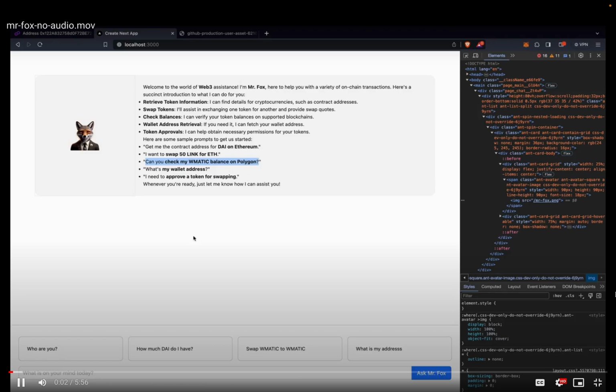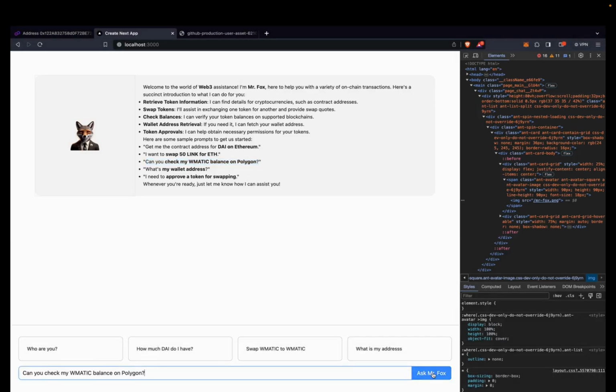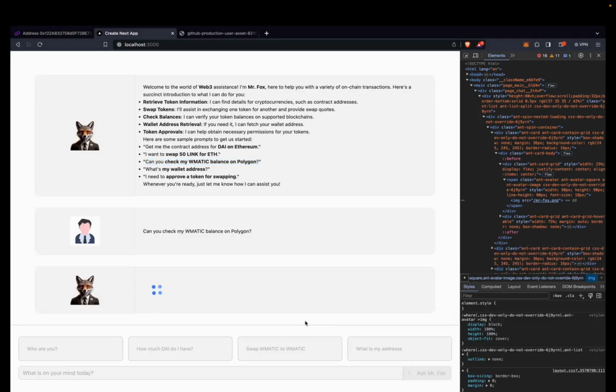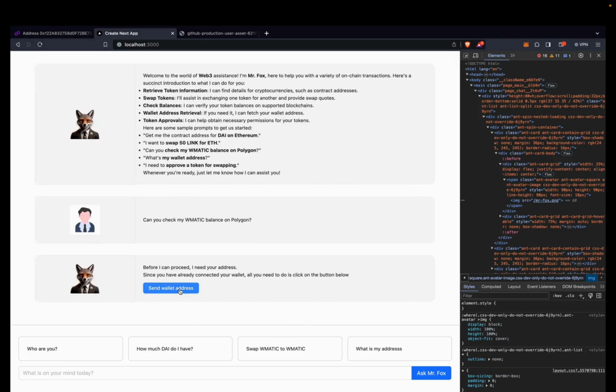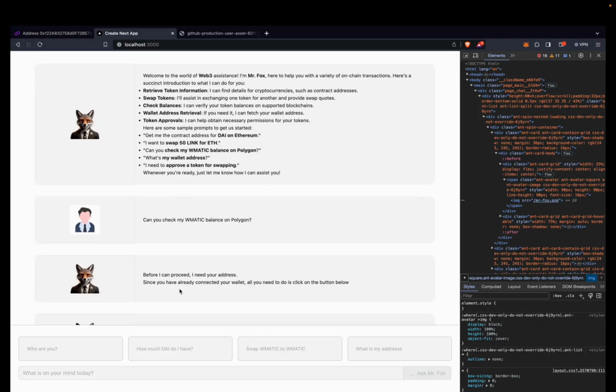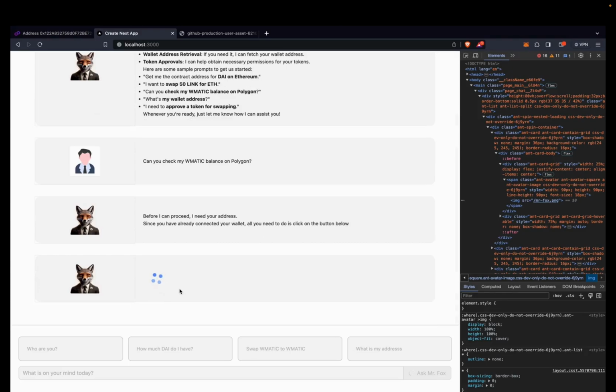So as you can see, this is a Web3 assistant, and I'm going to ask it to check my Matic balance on Polygon. So it's going to do some computation and it's going to prompt me. Now, since I've already connected my wallet, it'll just ask me to send my wallet address. So before any action that I do, it asks me for consent. My private key still stays in my MetaMask wallet or any other wallet that I'm using.